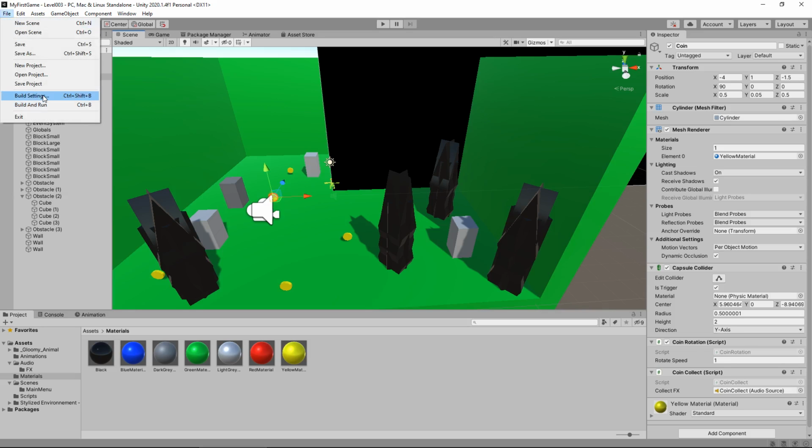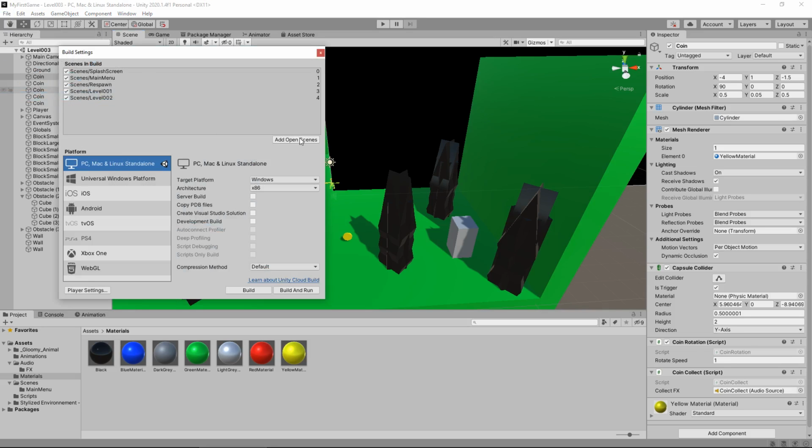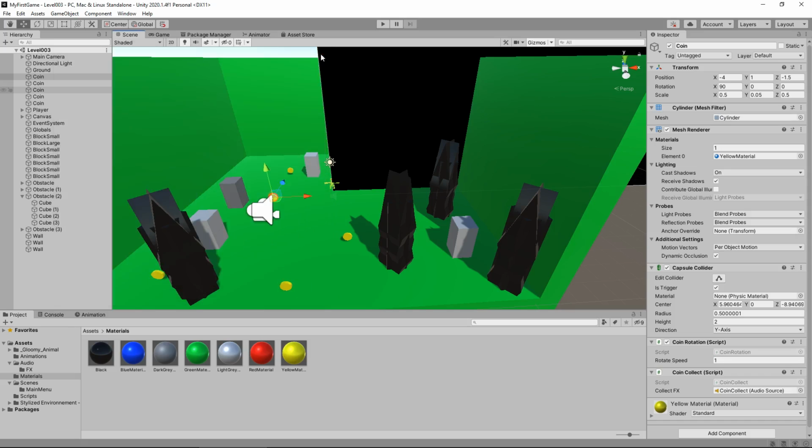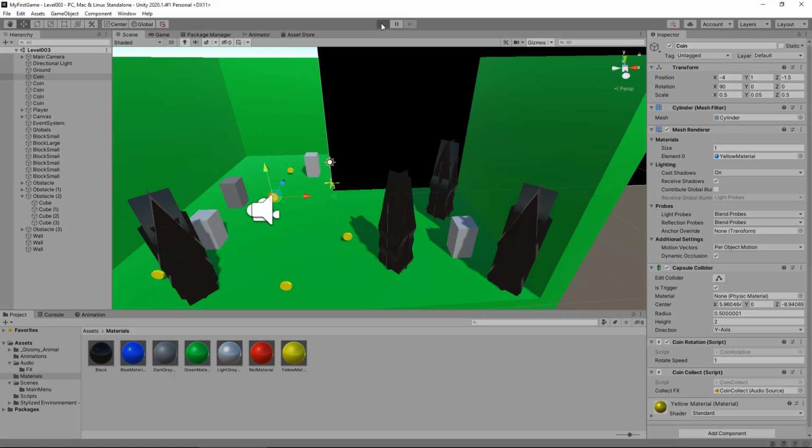Let's go to File. Let's go to Build Settings. Let's go to Add Open Scenes. Remember, it's still following that sequence of numbers. So 3, 4, 5. So when we get to the end of level 2, it'll add 1 to there. So we'll end up going to the next level. So it really is as quick and as simple as that. We're done. We could actually play through this to the 3rd level now.